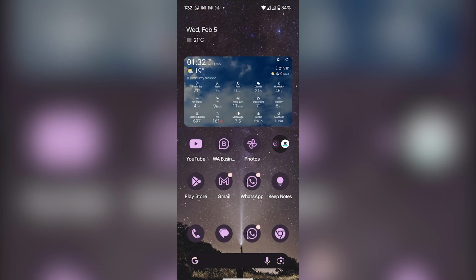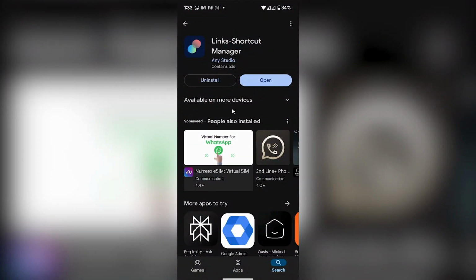Hey guys, today I'm going to show you how to change the Duolingo app icon. So first of all, what you have to do is open your App Store or Play Store on Android. If you are using Android, then you have to download this application called Links Shortcut Manager. If you're on the iPhone, you have to download an app from your App Store called All Shortcuts.